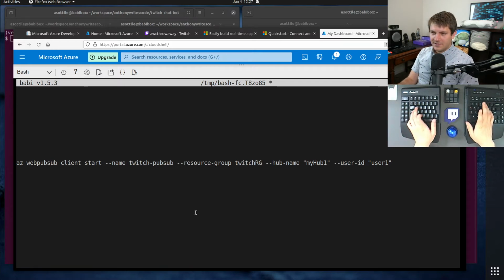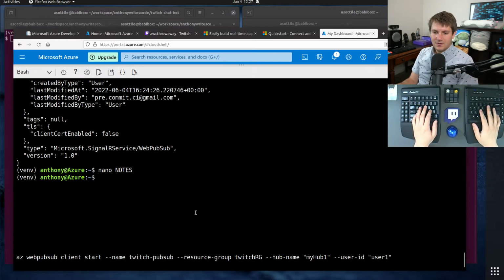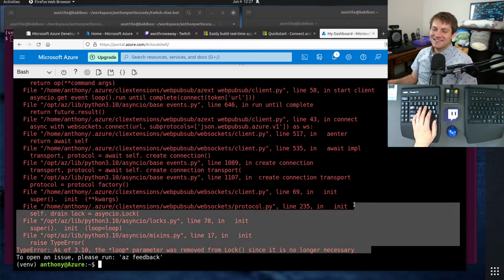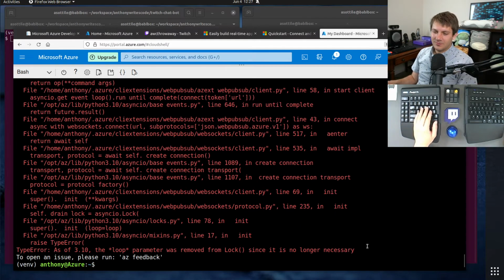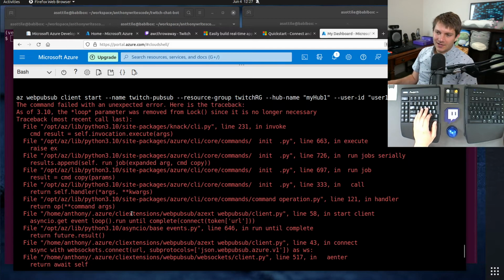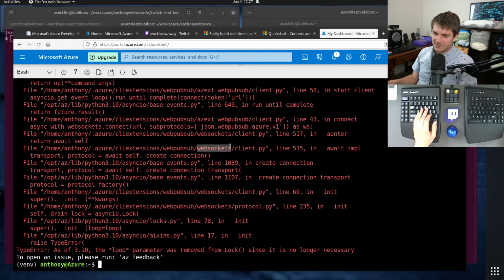All right, so let's try running this now. Yeah, okay. So this is the thing that was broken. This is why this is as far as I went in the tutorial before stream. So this is broken. We can actually work around this. This is a bug in an old version of WebSockets, which webpubsub is currently pinned to.